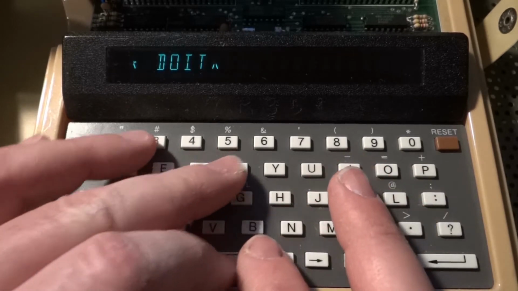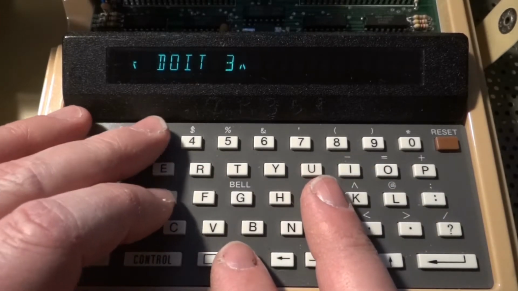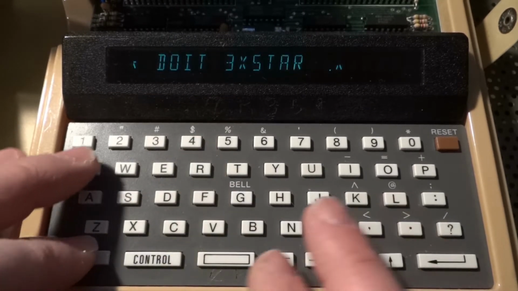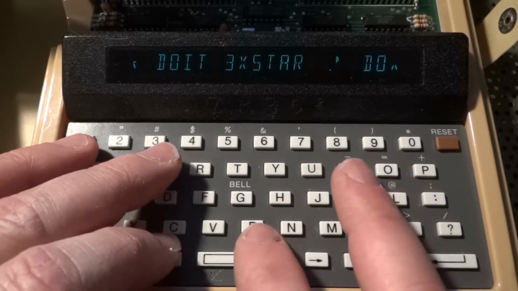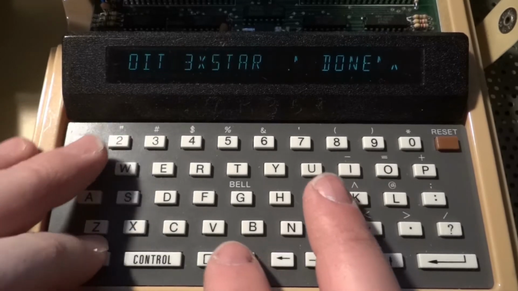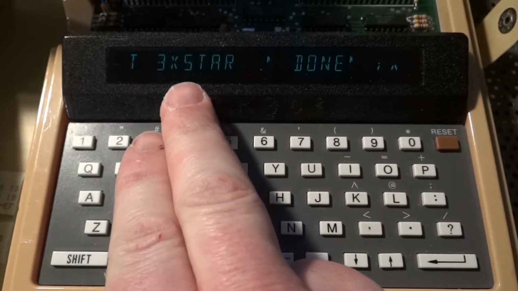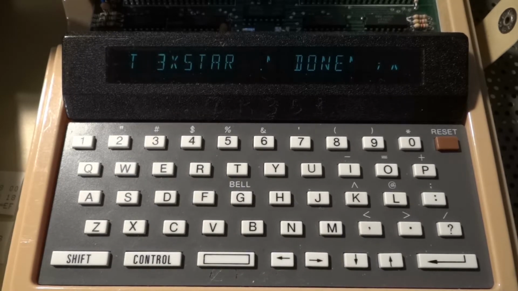So we are defining a word do it, right? And as simple as that, right? So if I hit enter now, the colon compiler will find that 3 times star is a compiling word because of immediate, right? And then it will basically execute the definition of 3 times star, and that says compile star, compile star, compile star, right?